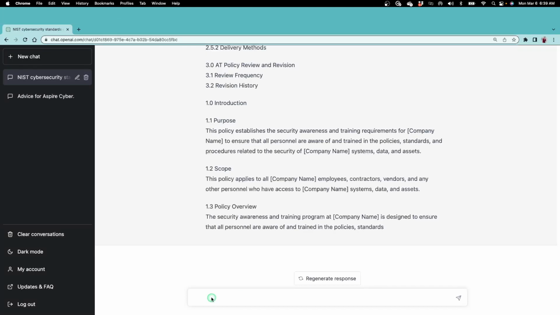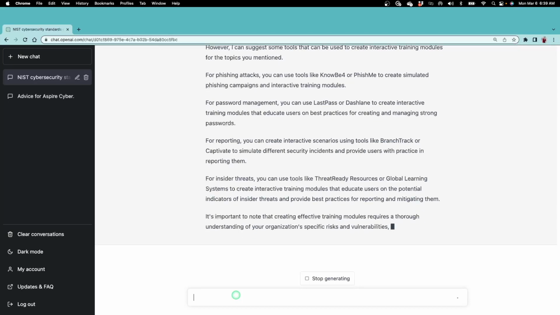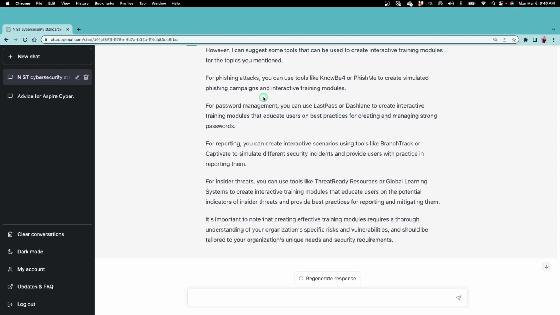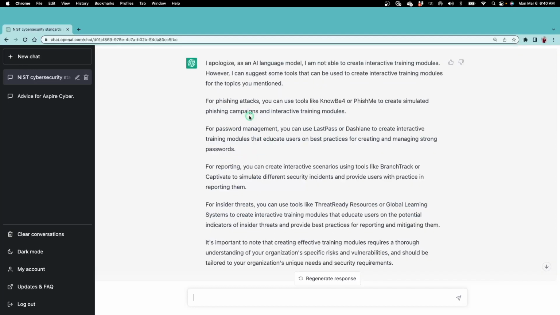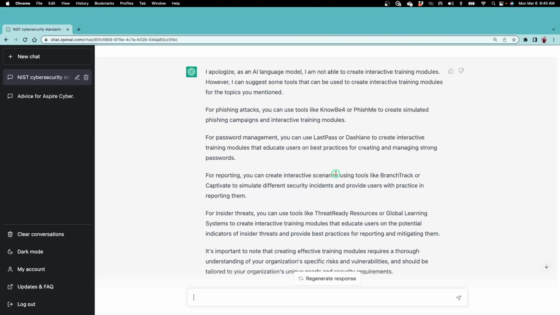The first prompt I'm going to use is to prompt ChatGPT to create an interactive training module for phishing attacks, password management, reporting, and insider threats. And go. So ChatGPT tells me it's unable to create interactive training modules. However, it's giving me something. ChatGPT is recommending other resources to create this training, like KnowBe4, LastPass, BranchTrack, ThreatReady. Some of these resources I have not heard before, but it's giving me those as suggestions.